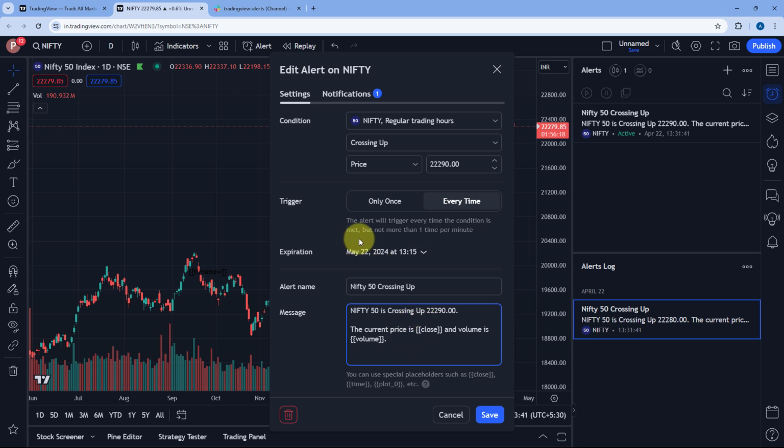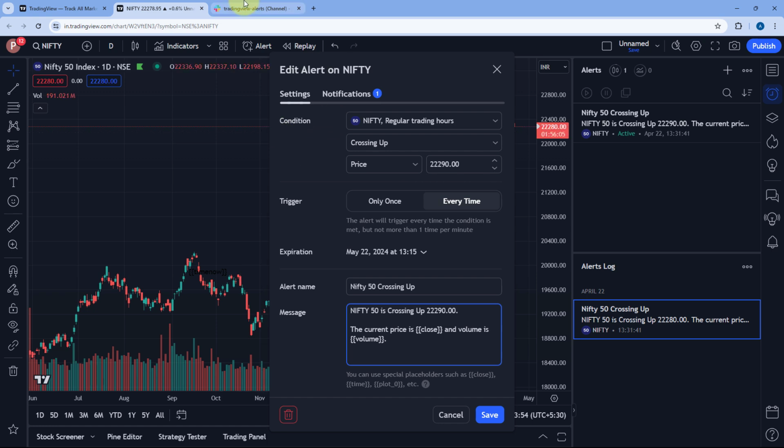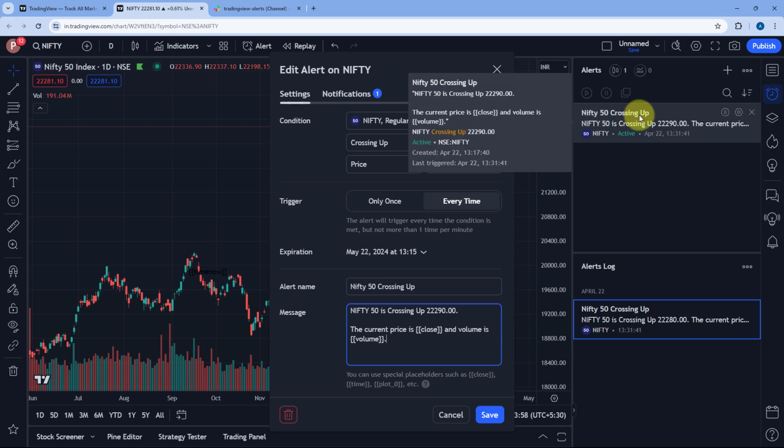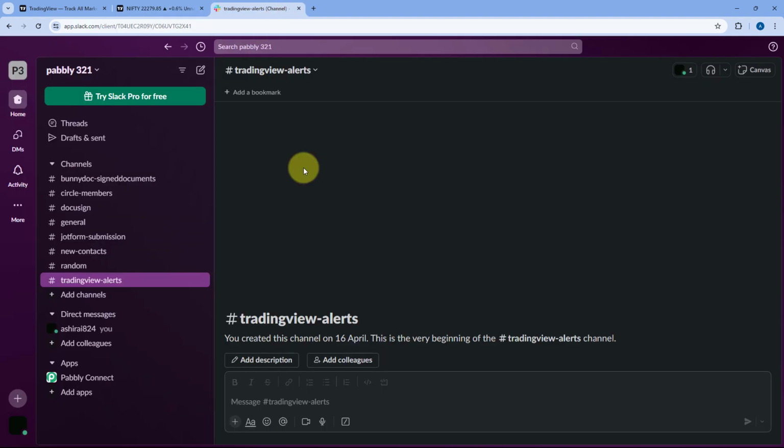Now I want that whenever I get this alert message in my TradingView account, I also want to send this exact same message on my Slack channel and update my team members for the same as well. Now to do this, we have to connect our TradingView account with Slack so that whenever the stock or the index for which we have created the alert is going to cross up the price, we are going to share the alert message on Slack.